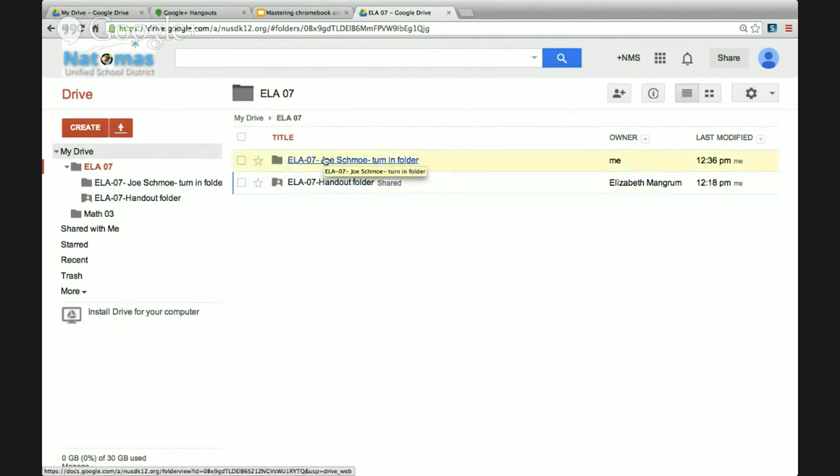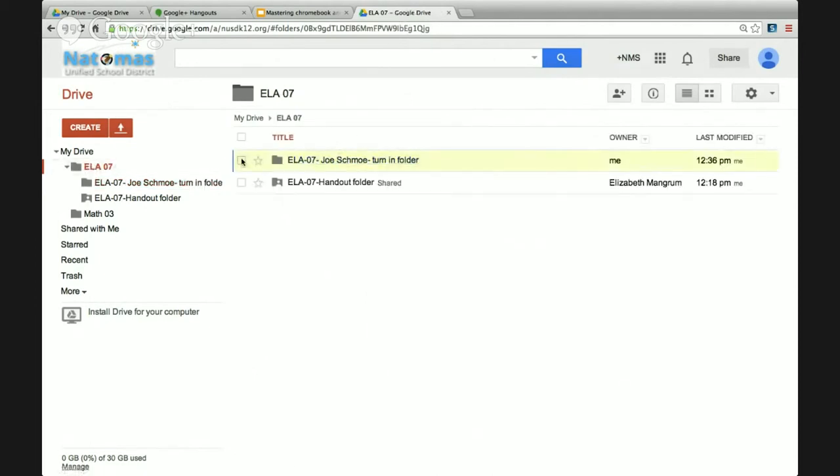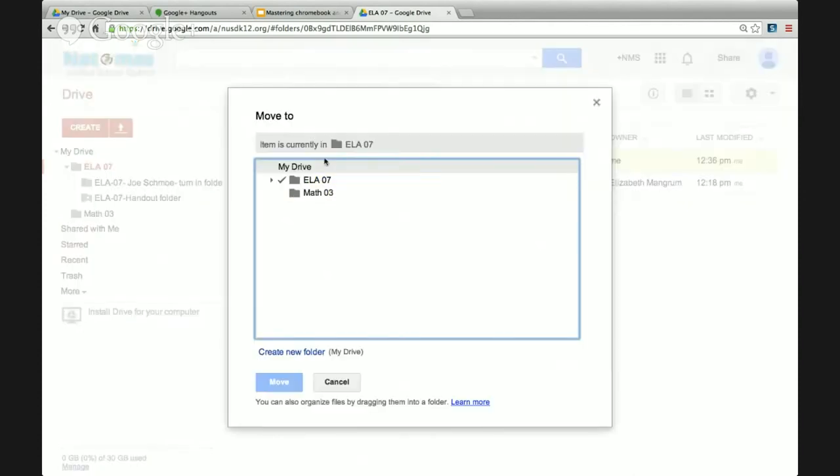Now, Joe needs to share this with his teacher so that she can grade the assignments, because it's great that he's got a turn-in folder, but if his teacher can't see it, that does no one any good. All right, so let's go back to here. Now this folder the teacher has shared with him. Now Joe is going to share his folder back to the teacher.